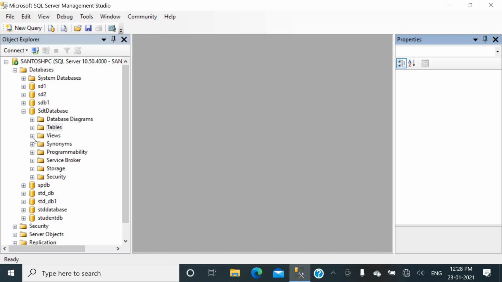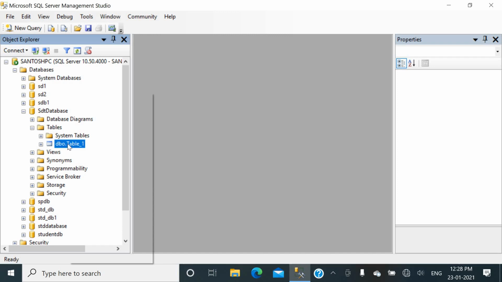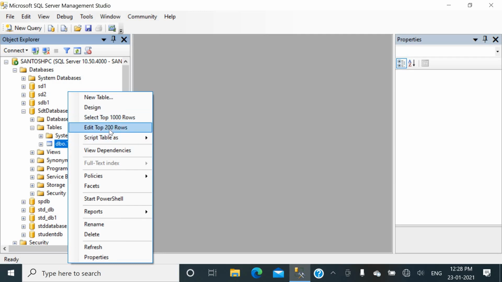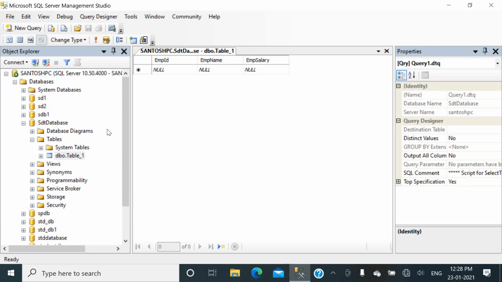So here, come here and click on the plus sign of table, then you will get here dbo.table_1. So right click over it and choose the edit top 200 rows to insert the records into the table_1. So now here we can give EMP ID, EMP name, EMP salary. So EMP ID will be 101. Then name here we can give is Ramesh.